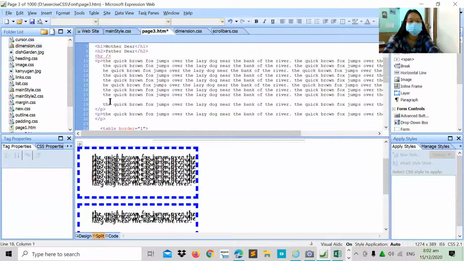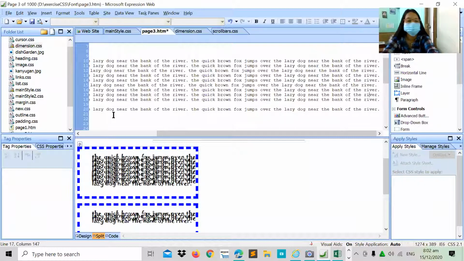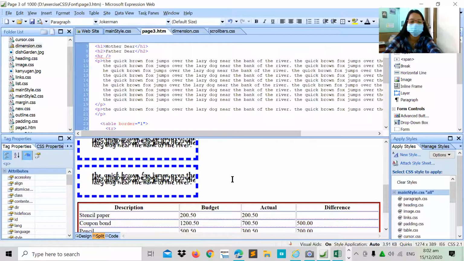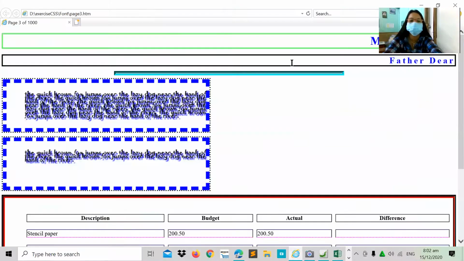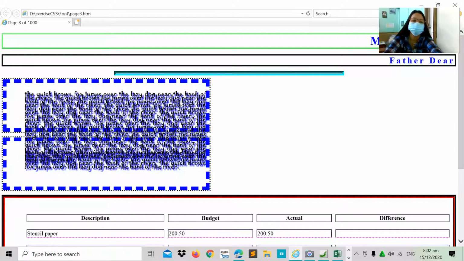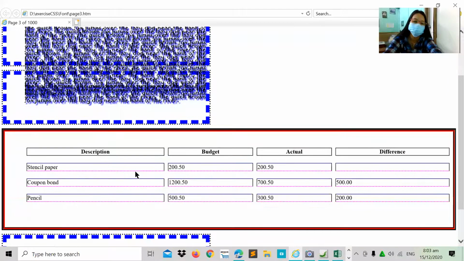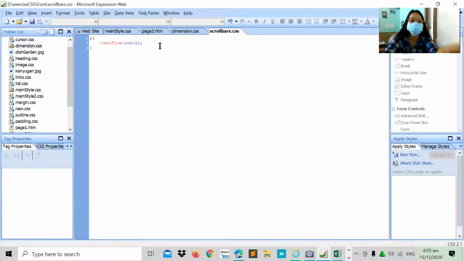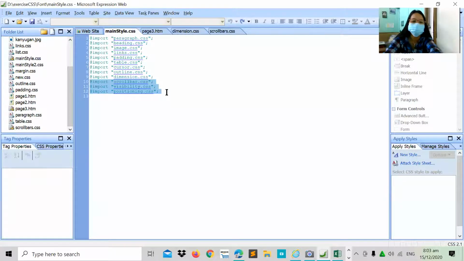Save, so you can see. However, this has limits, so I'll show you the original file. If you noticed the paragraph after the horizontal rule, it already overflows into the next paragraph, the second paragraph. Overflow. So now, we will add the scroll bars wherein the paragraphs that overflow will automatically have a scroll bar placed. In order to add scrollbars.css, in our main style, we'll add it there.